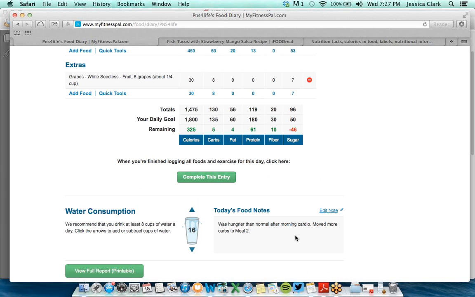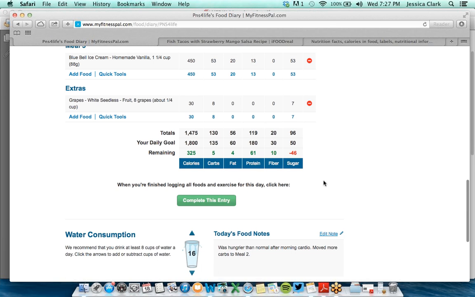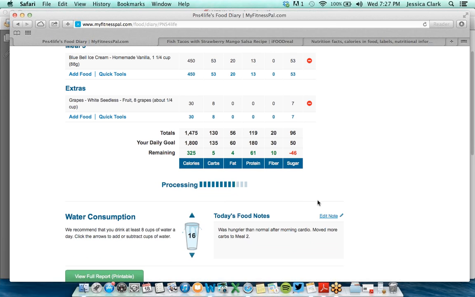Just make notes for yourself. This is a great way to keep track of how you feel on your meal plan, and so that you can communicate with your coach later. Just make a note right there. This is the perfect place for it. This is your food diary. That's where your note should go. All right, let's say we're ready to complete this entry. Complete this entry.